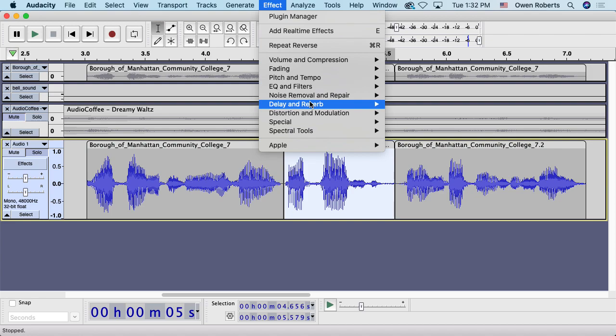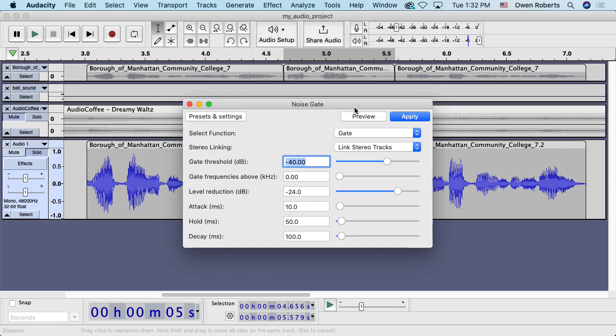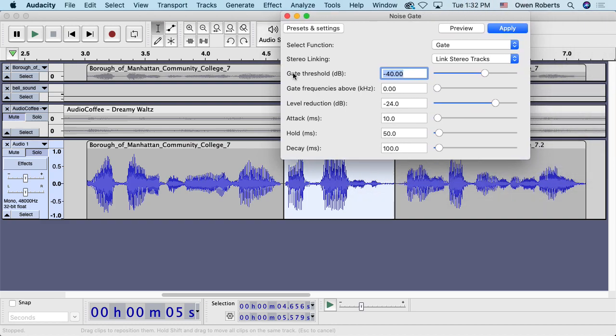But what I'm going to do is go to Effect and go to Noise Removal and Repair, go to Noise Gate. And so there's a few settings here. This gate threshold is basically what's the cutoff. So any sound below this amount is going to get cut off.